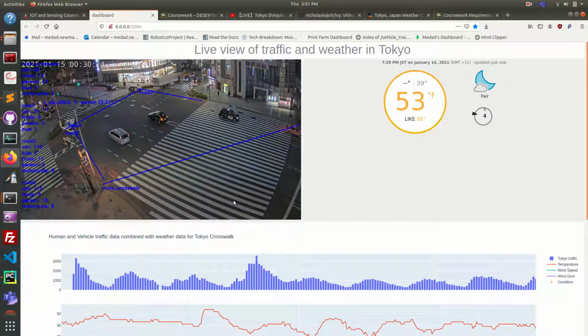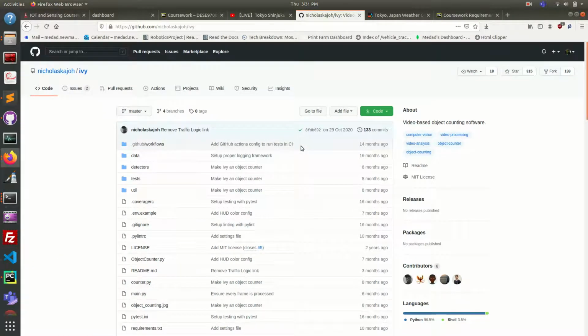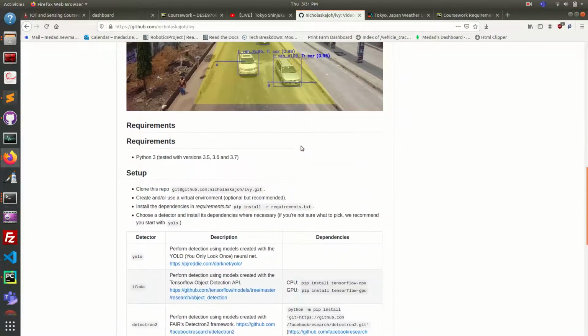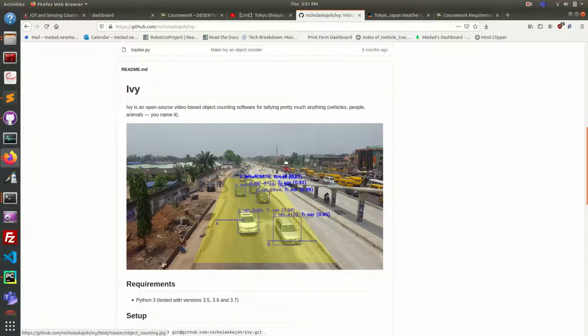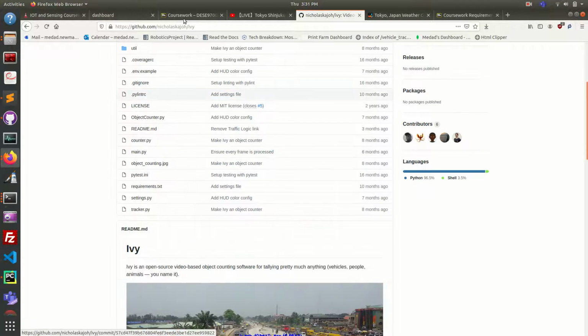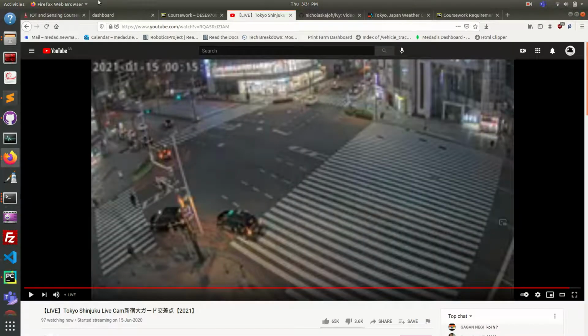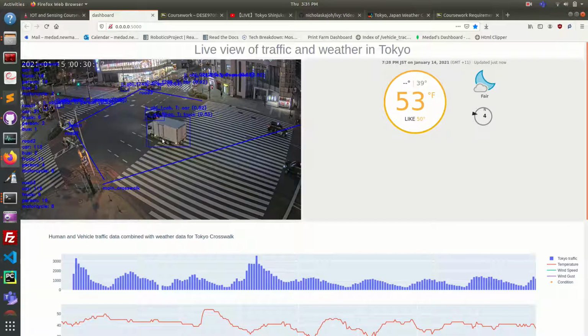What it does is, every time a vehicle passes the line drawn across the screen, it is counted, and the exact vehicle type is added to the list. This work extends the work by Nicholas Kaja, who created a simpler system which used only a recorded video. I've extended this to use a live video feed, with all the database backend support.